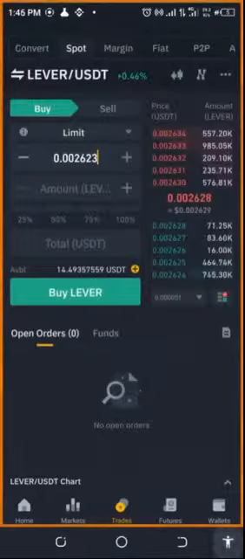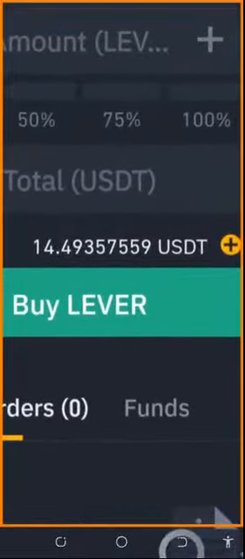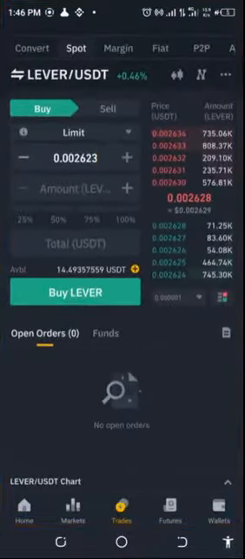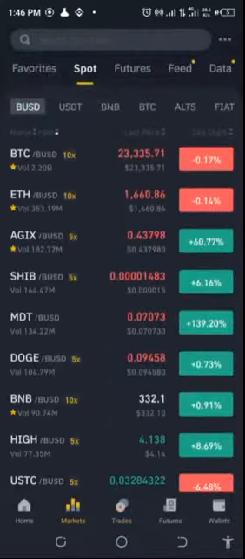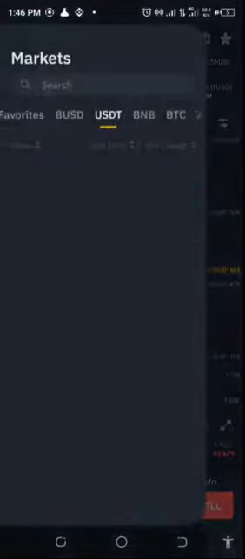So how much do we have here? We have 14.4935. Then what we're going to do is reduce this amount of money. Let's go back and check the high and low again. Let's go back and just choose any coin and then change it to lever USDT.